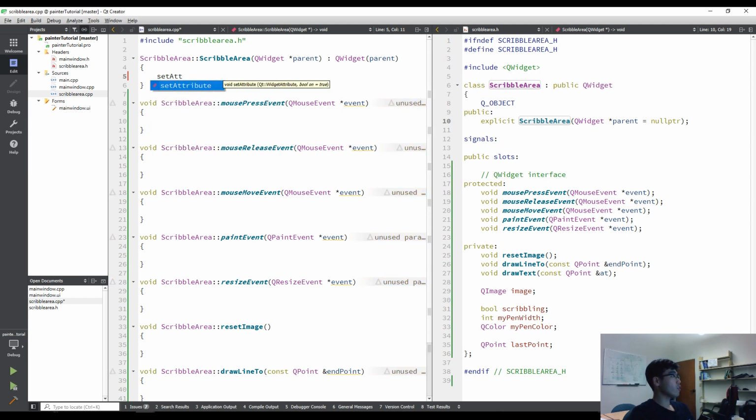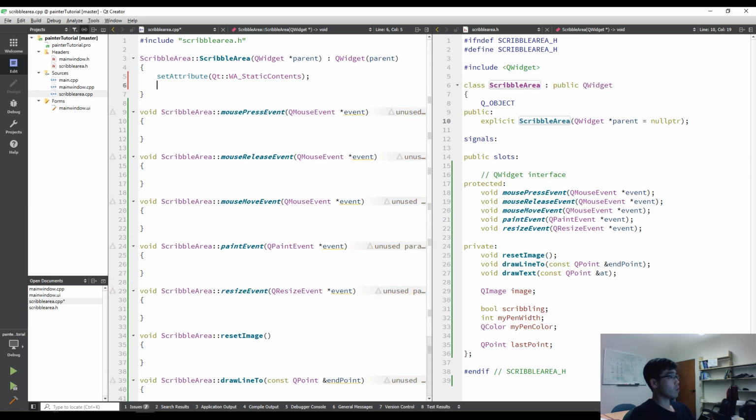So set attribute, Qt WA, not Washington, static contents. This is actually giving a widget an attribute that the contents are going to be static. And if you say something else, then this is actually making everything clear in a widget definition. So it is just like a kind of necessary blurb. So just memorize it and use it as necessary next time.